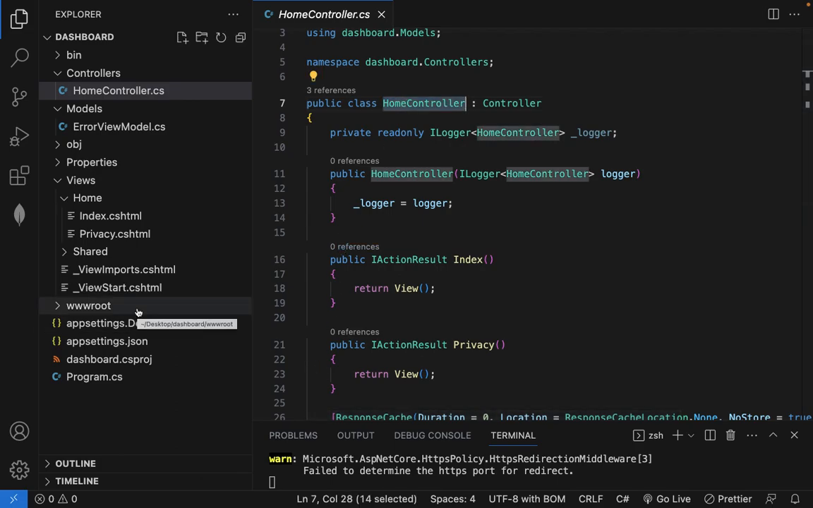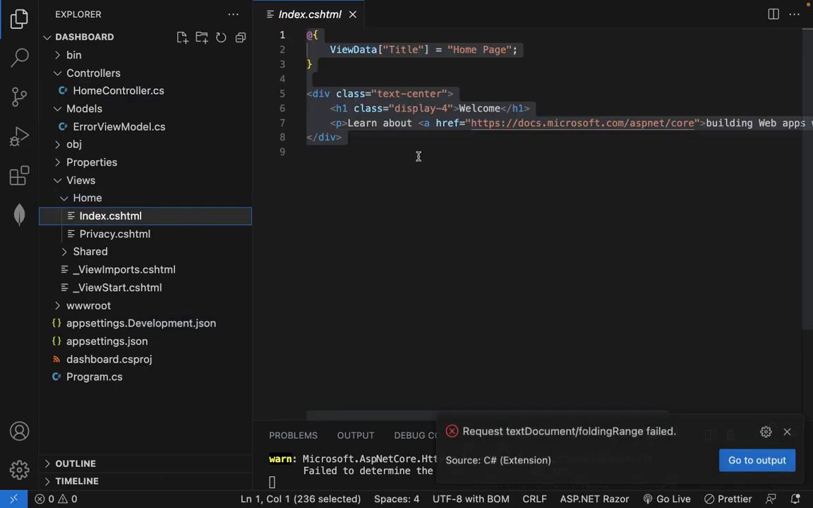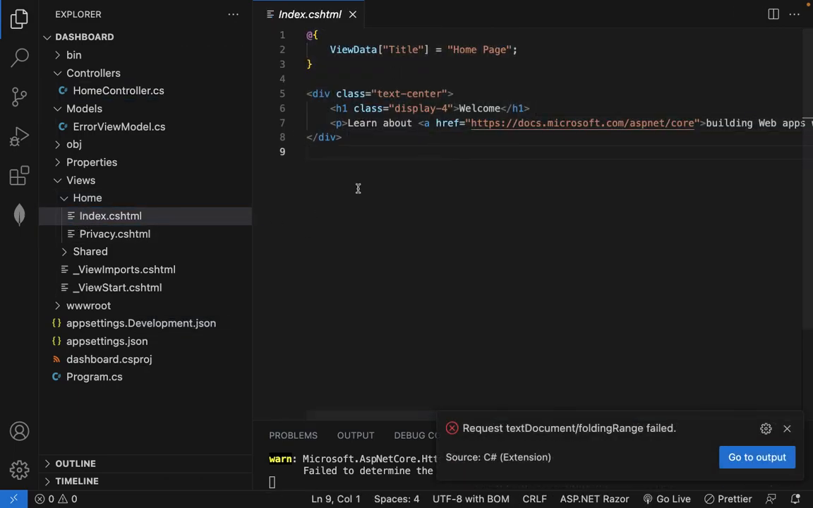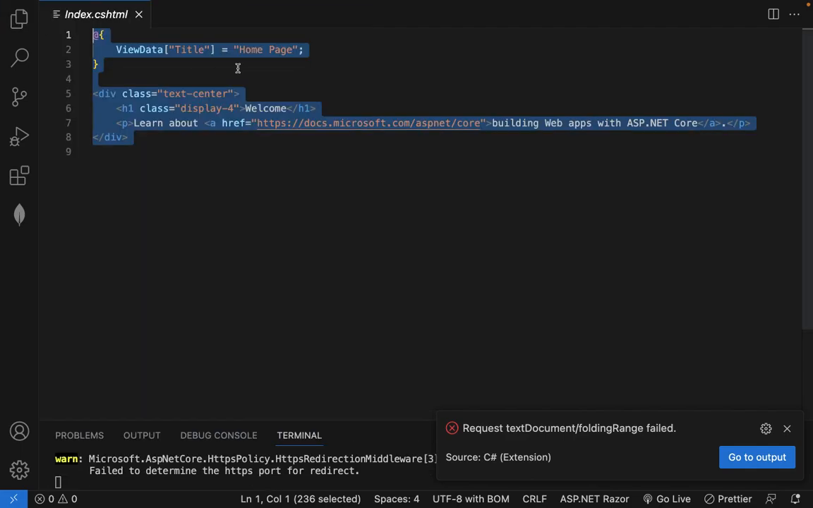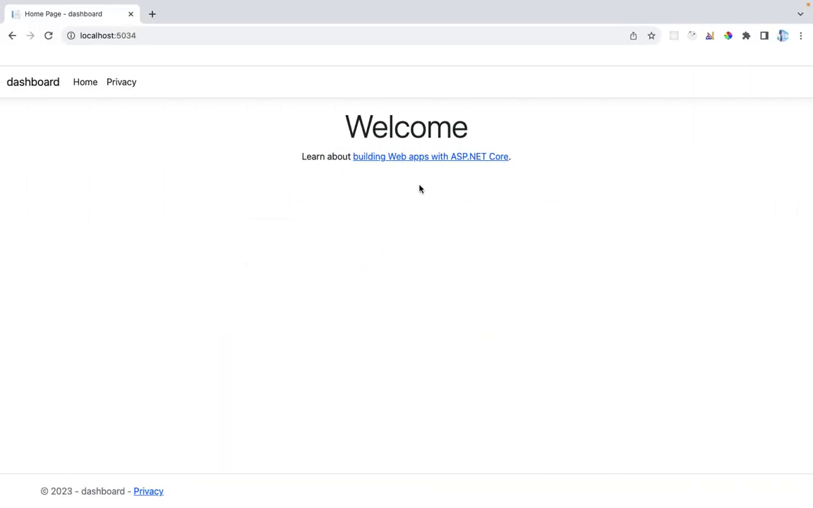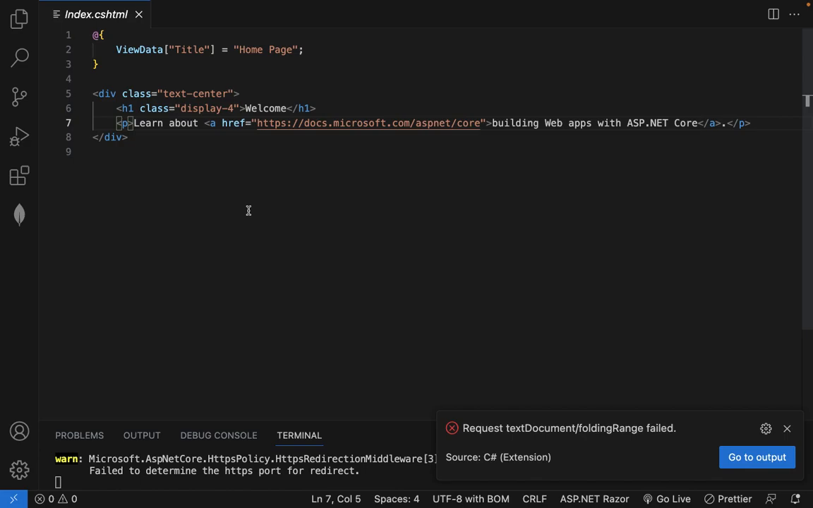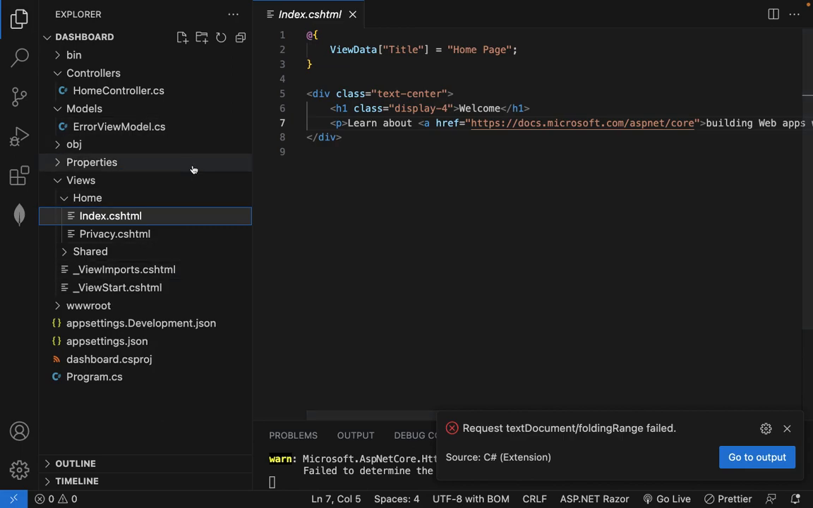And inside the view we have this index.cshtml, for example for this home, which contains this message called welcome and building web pages with ASP.NET Core. This is basically inside the anchor tag, and this anchor tag is inside the paragraph. The same you can see in the browser. So we are just getting this learn about building web apps with ASP.NET Core. So this is how we can create the MVC project using the dotnet command.